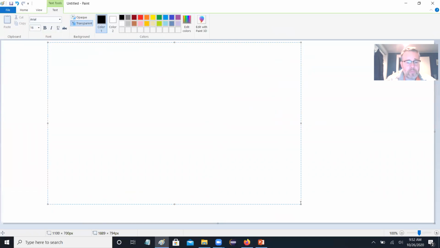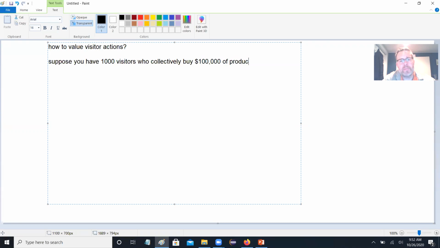So, how to value visitor actions. Okay, so the first one, suppose you have 1,000 visitors who collectively buy, I don't know, $100,000 of goods, of products. Okay, that's great. So each visitor ought to be worth about $100 in sales. So that's a starting point there, right?